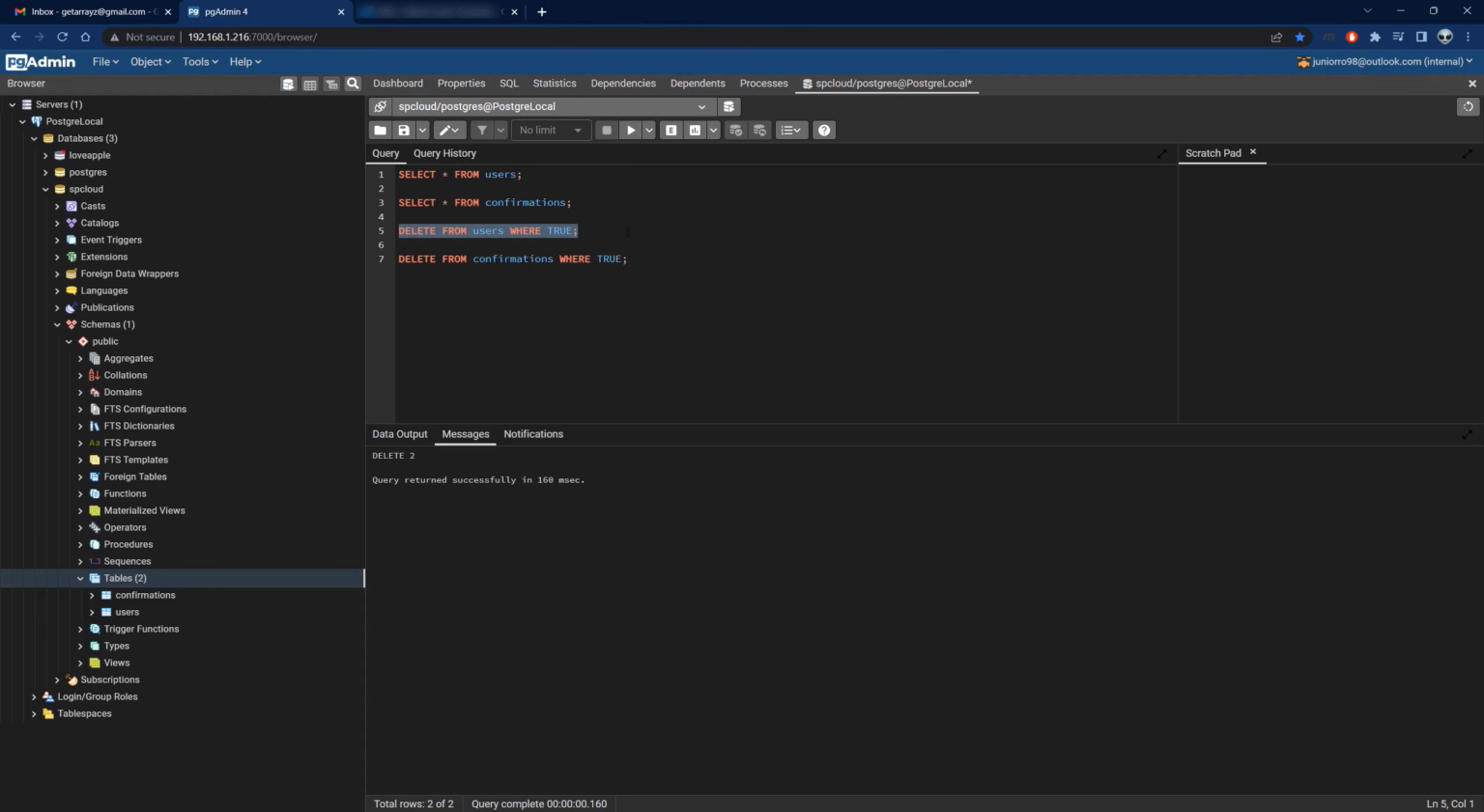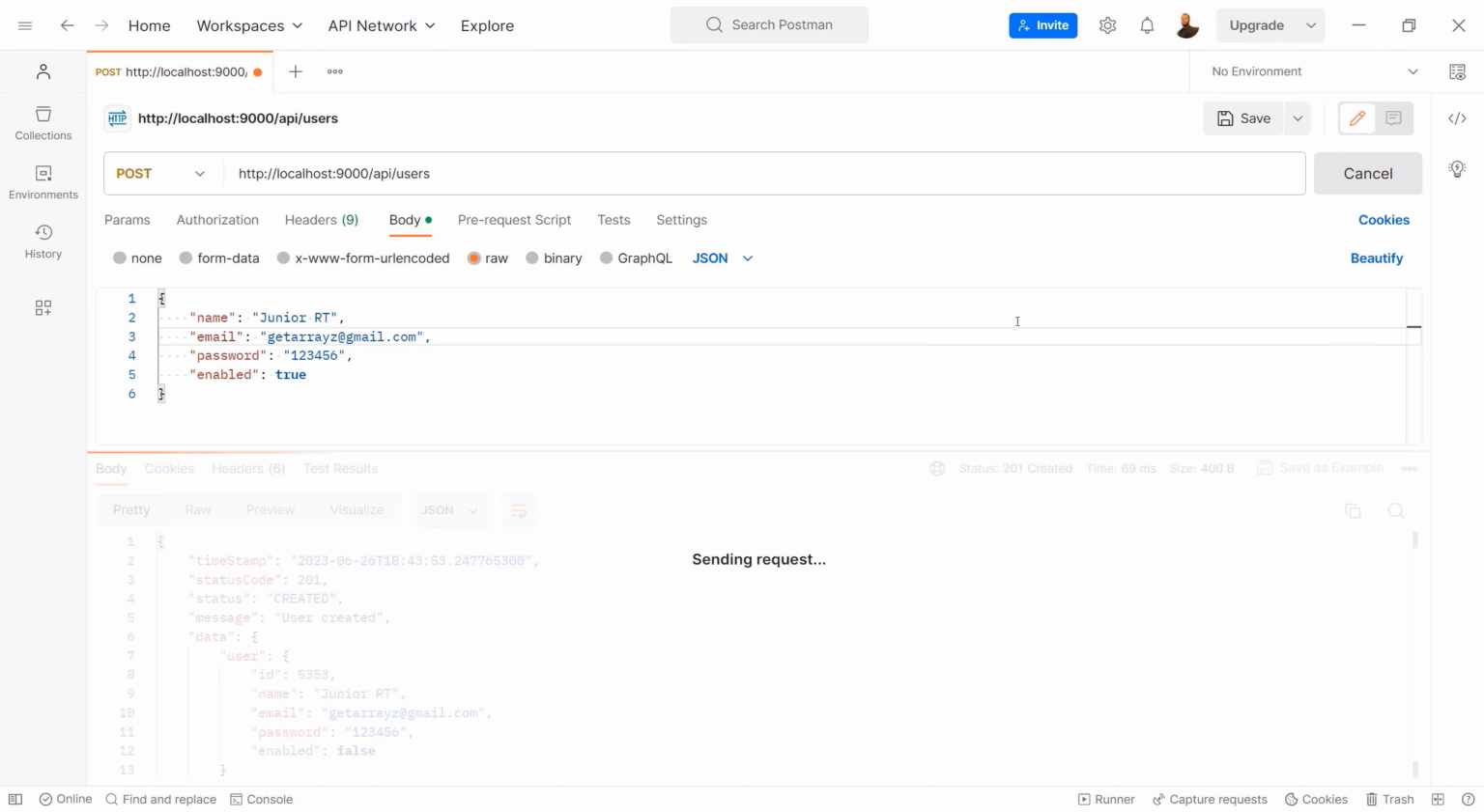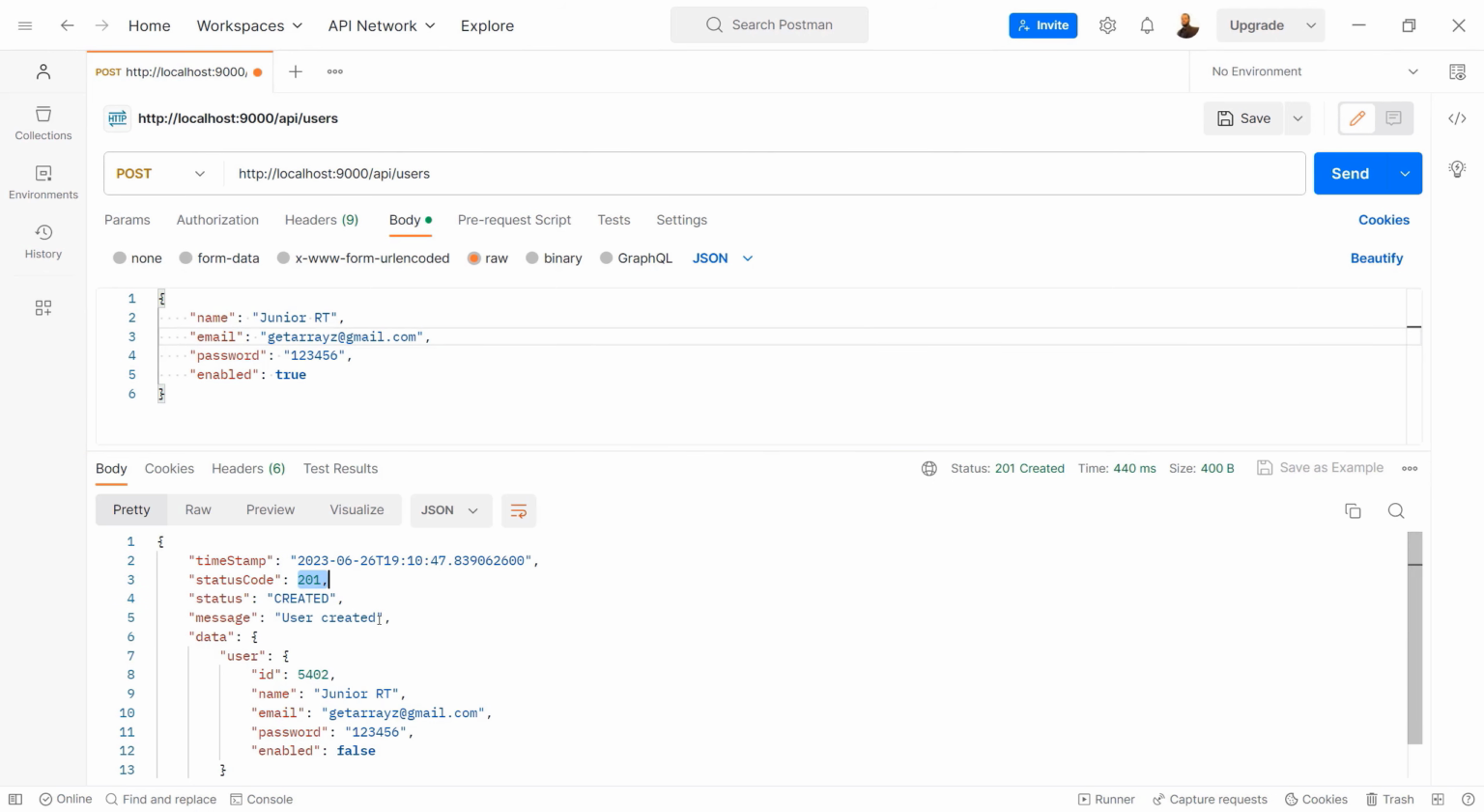I'm gonna close this. We're gonna delete any confirmation if we had any, delete any users if we had any. Then I'm also gonna close my Outlook account. We're just gonna be using the Gmail at this point, and then go back to Postman, and then send the request again. So we're gonna click send. Okay, so we got another 201.